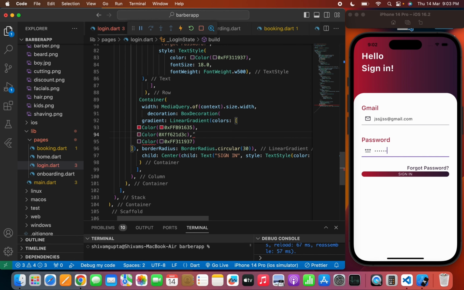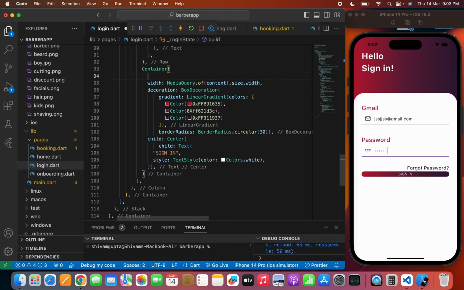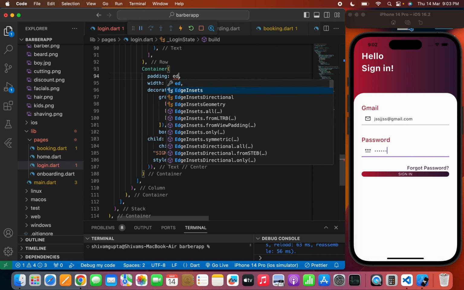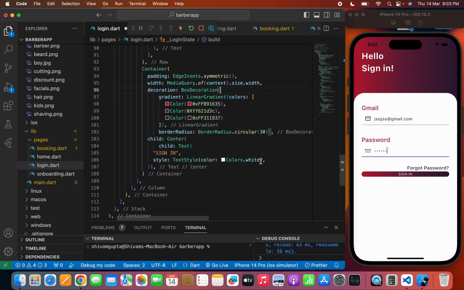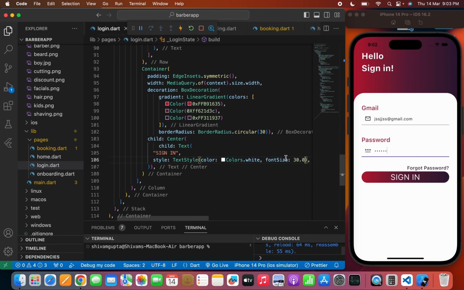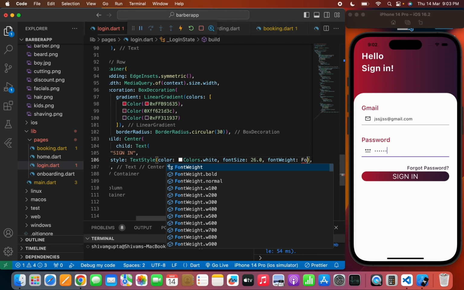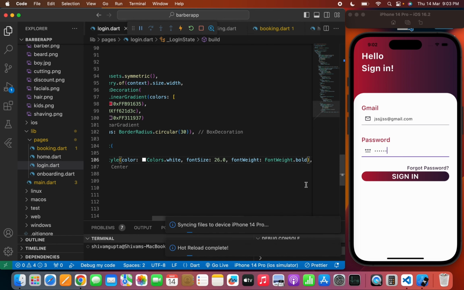Now we can do one thing, let's provide the padding, EdgeInsets.symmetric. But before we provide the padding, let's provide the font size, maybe 30.0. No, it's too big. 26. And fontWeight.bold. So here you can see the sign in button.